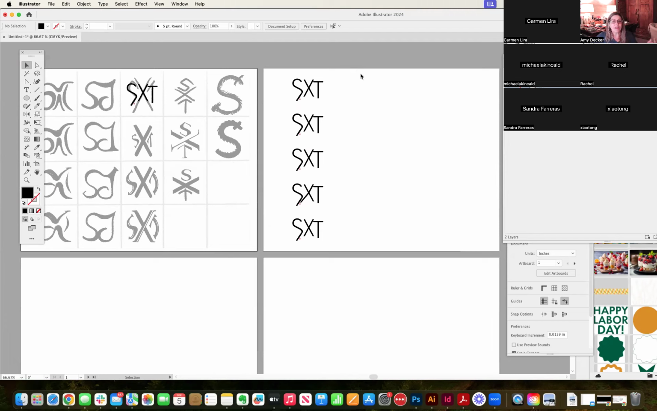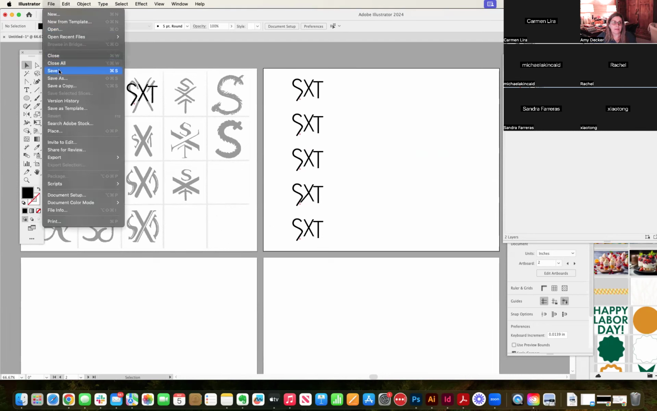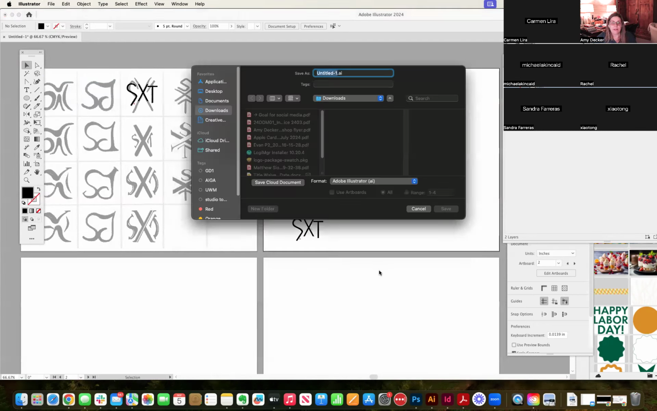All right, so when you come in on Tuesday, you can just save this file out as a PDF. So you can do Save As, save it on your computer, make it your name, and then it's digital roughs.